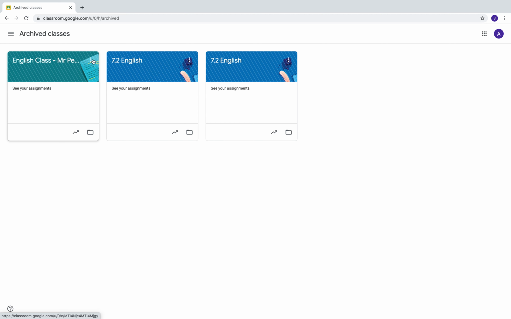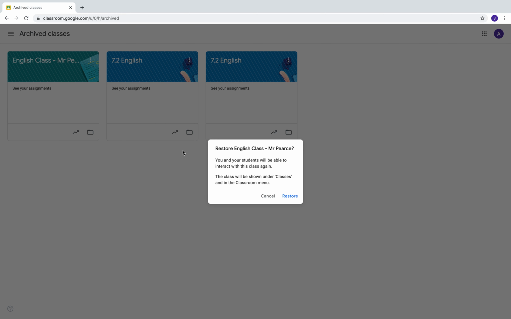If we wish to restore this class that we archived, we can simply click the dots again and click Restore. There's also an option to delete the class completely, but I would recommend not doing this unless you have very specific reasons to do it, because this will delete all of the work and the assignments in the class as well. So we'll click this button to restore the class.